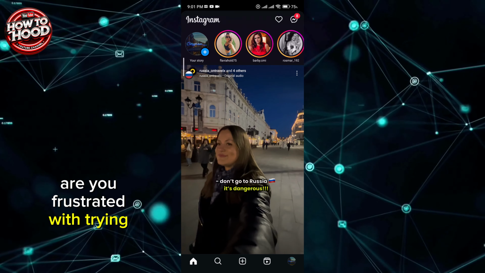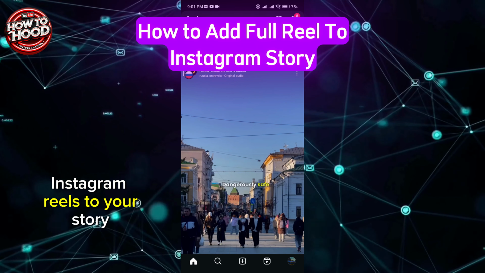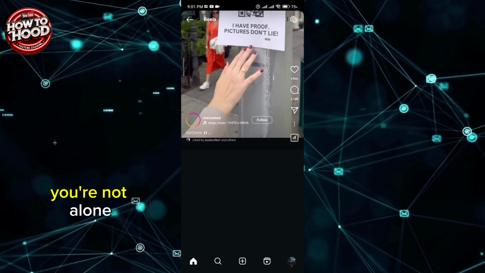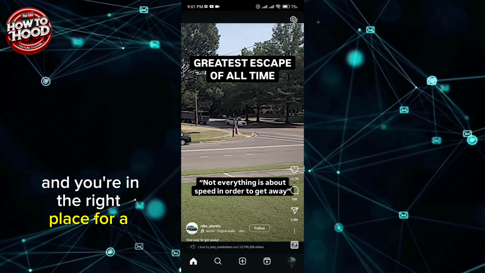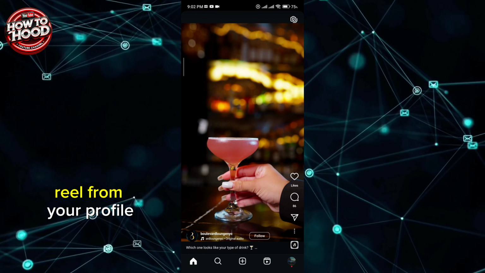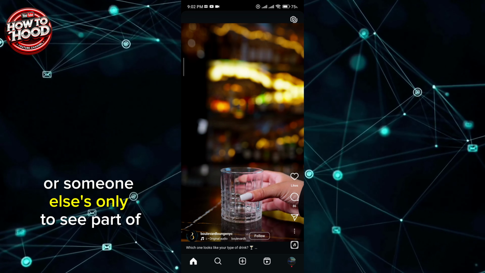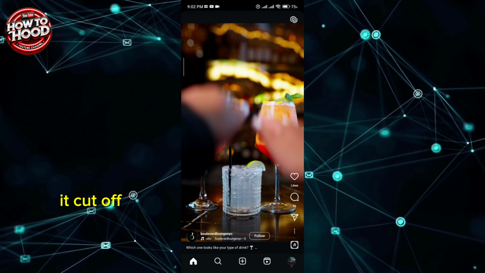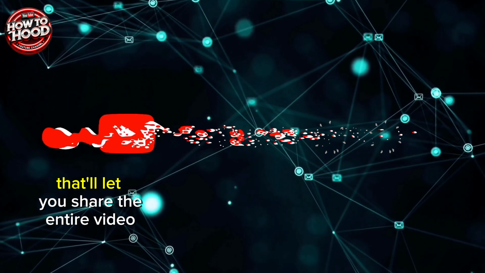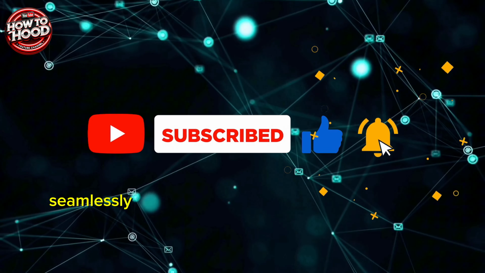Are you frustrated with trying to share full-length Instagram reels to your story, only to have them split or cropped? You're not alone, and you're in the right place for a quick, simple solution. If you've ever tried sharing a reel from your profile or someone else's, only to see part of it cut off, stick around, because I'm about to show you an easy trick that'll let you share the entire video seamlessly.